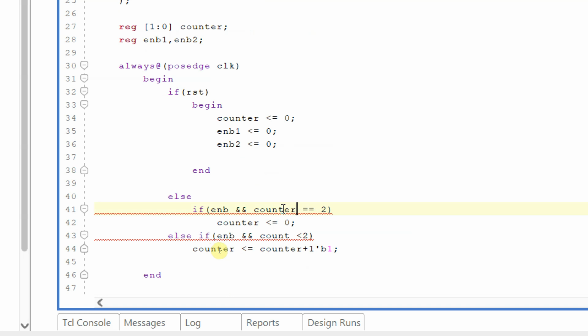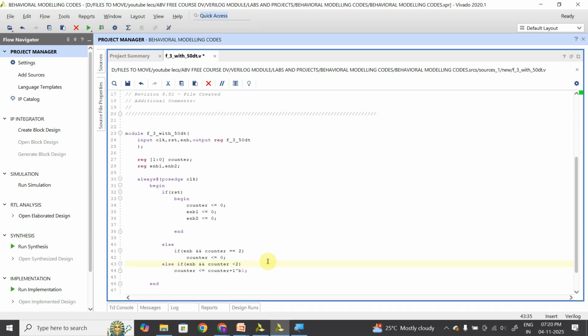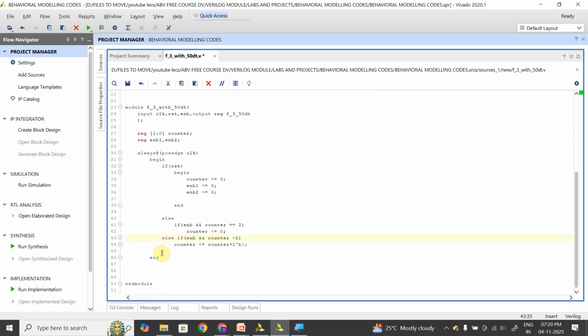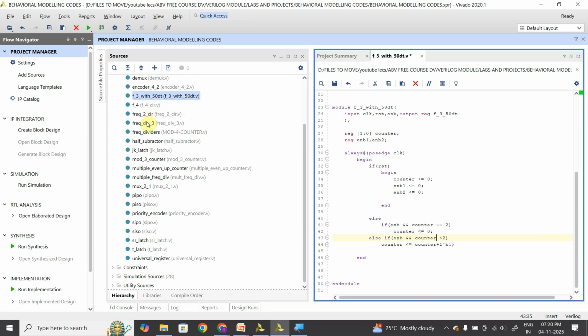This is counter. I have declared it as counter, followed by end. So this is the code which I have written for my mod 3 counter. Let me write down the test bench also, or let me copy it from this particular thing.